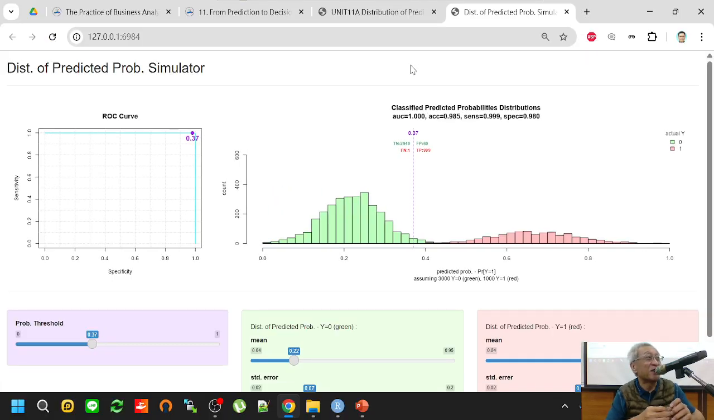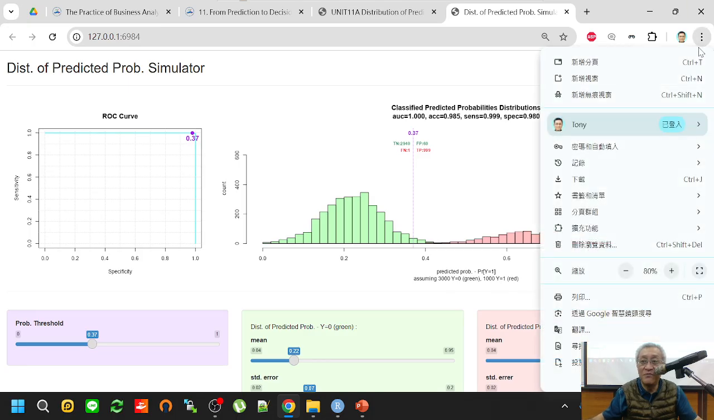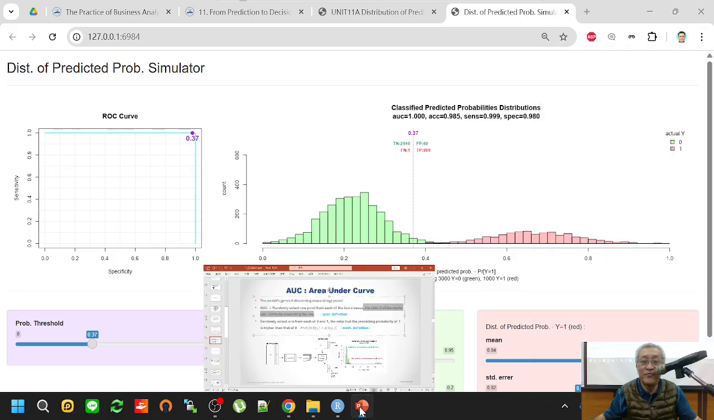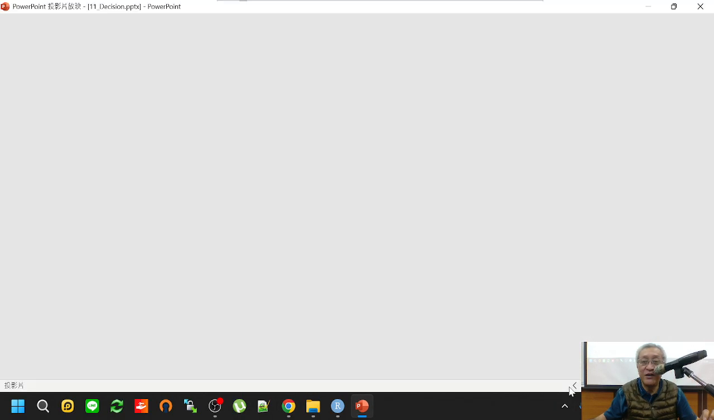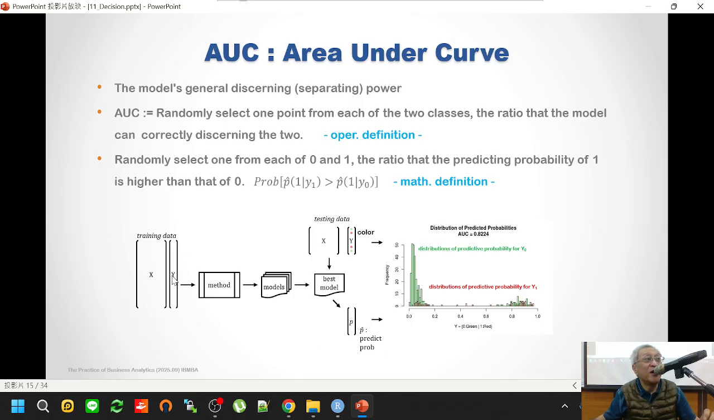It's already 10 o'clock. So in this first hour, I basically just rehearsed the things that we already learned last week. The basic idea is like this: we have data, and after we put the data into the method, the GLM method, we will build a model.